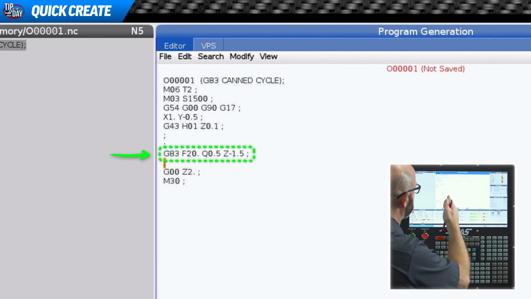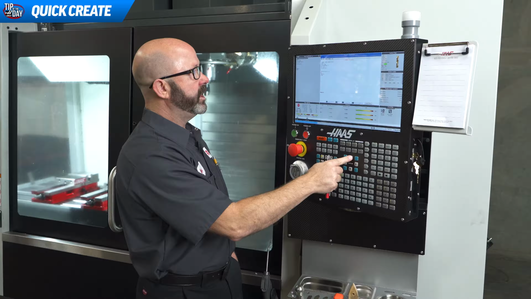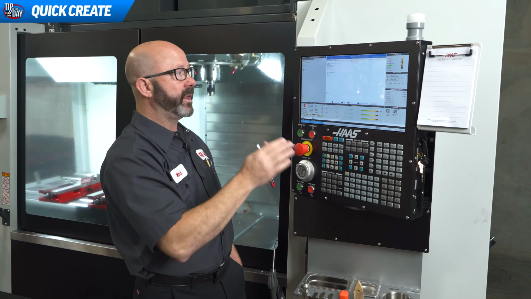We can then fill in the blanks for the variable information that we need. I'm gonna go 20 inches a minute. We will go ahead and give ourselves a Q of 0.5, Z depth minus 1.5. When I press enter, it's gonna drop that code, that G83 line, right into our program, ready to go. That was G code help with Quick Create.